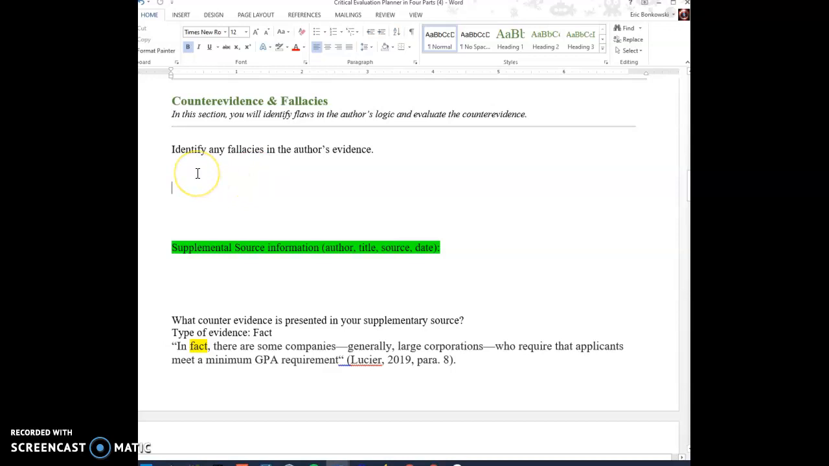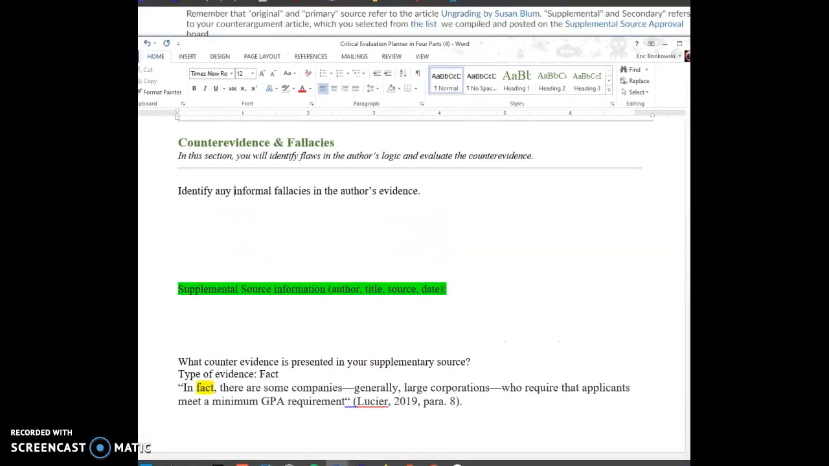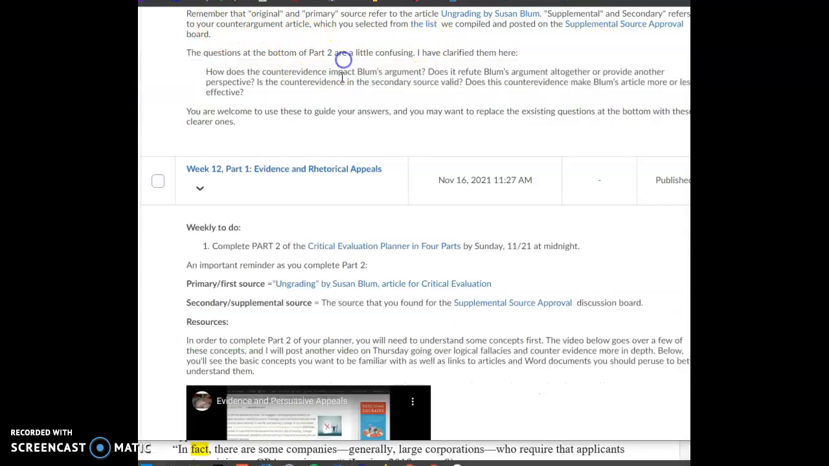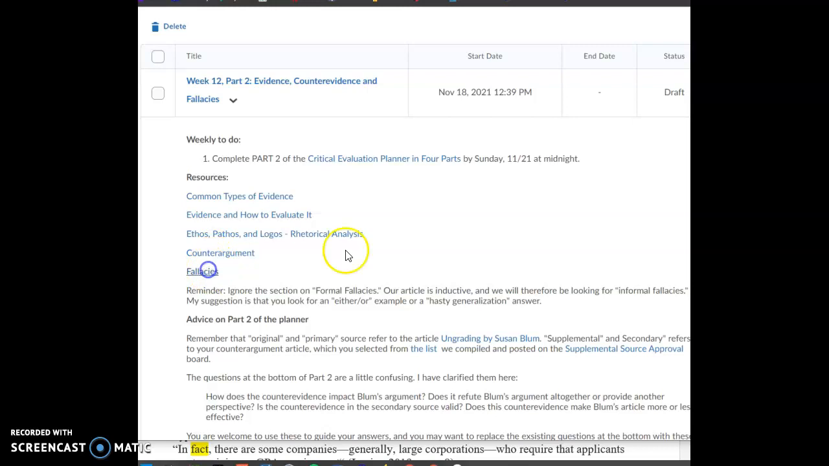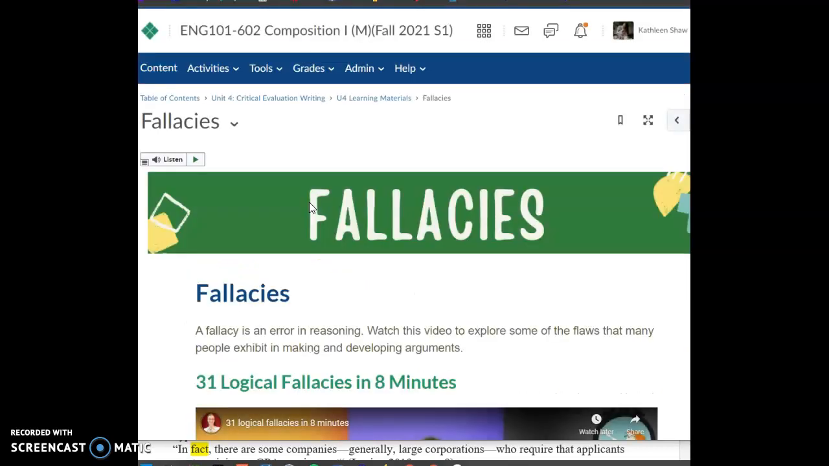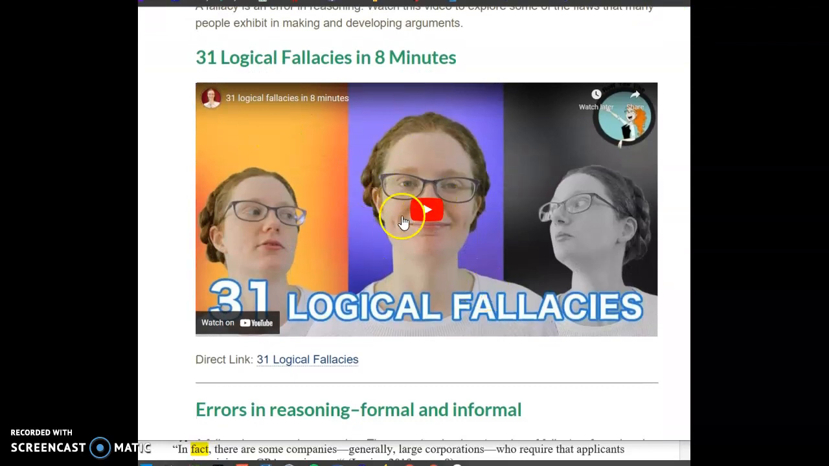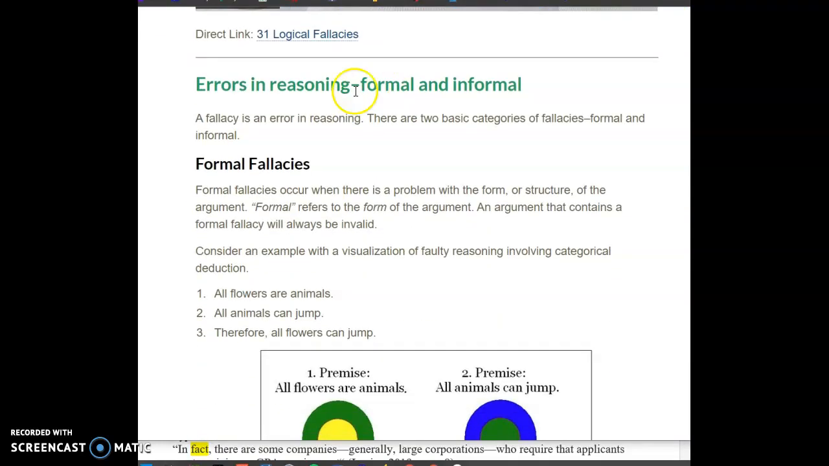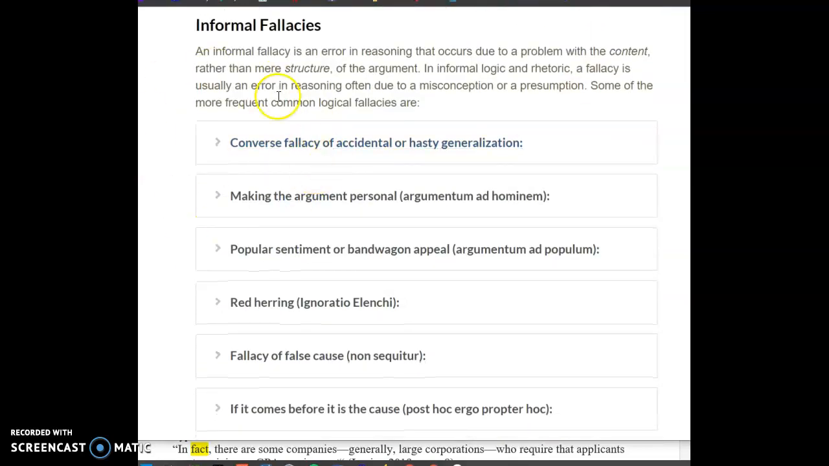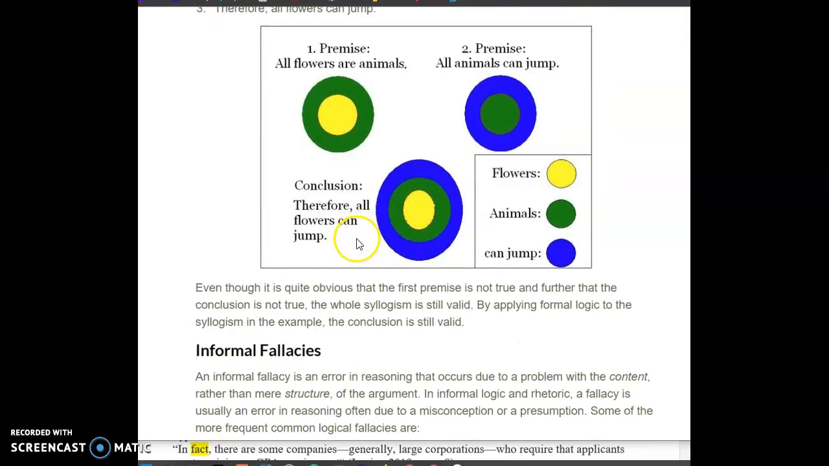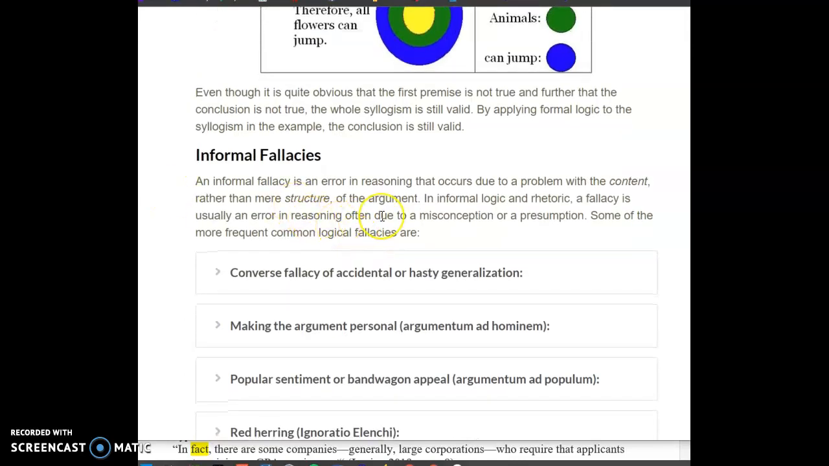One of the things that I want you to do is identify fallacies in the author's evidence. So go through the article and look for informal fallacies. Again, I'm going to say informal fallacies. How do you do that? Well, here's my suggestion. If you're looking at this fallacies article, this is in the content section under learning materials. This video is good. This is an interesting video. And you can see it's broken down into a section about formal fallacies and informal fallacies. Ignore this part. We do not care about formal fallacies right now. We care about informal fallacies.